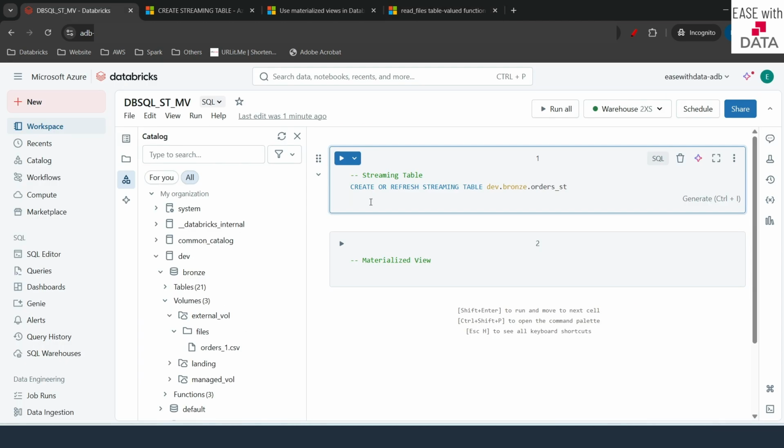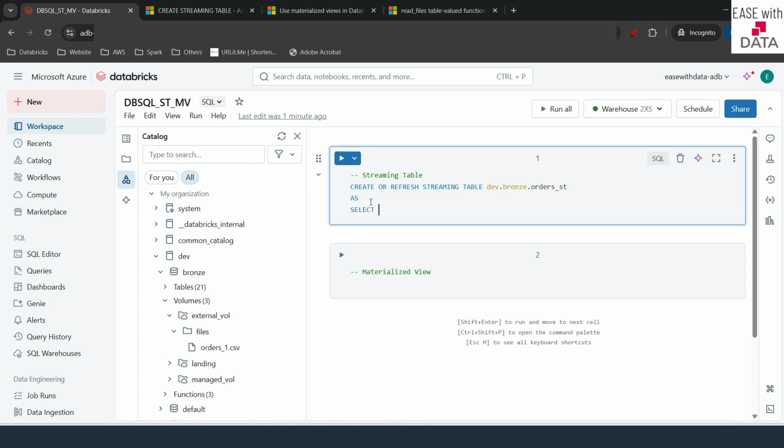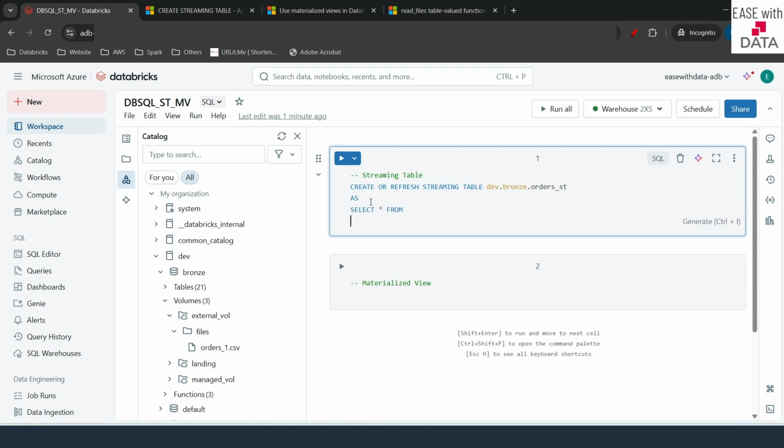In order to read data from a particular volume, or any S3 location or any ABFS or ADLS location, we just need to do this. I'm going to write AS and then SELECT * FROM. Now we need a streaming source, so I'll write STREAM, and then read_files. Within the brackets I can provide the location of the volume from where I'm going to read the file.